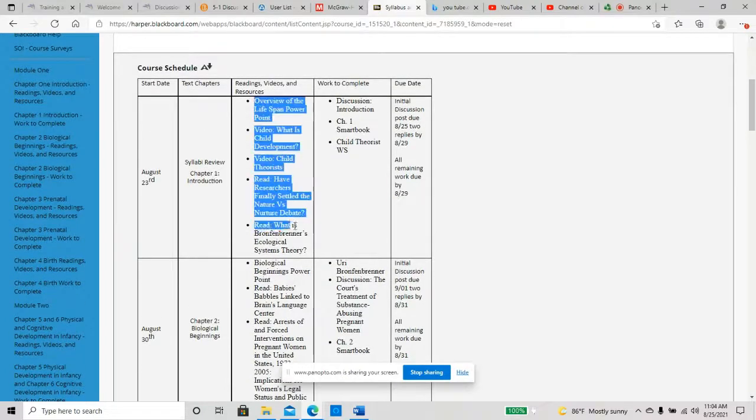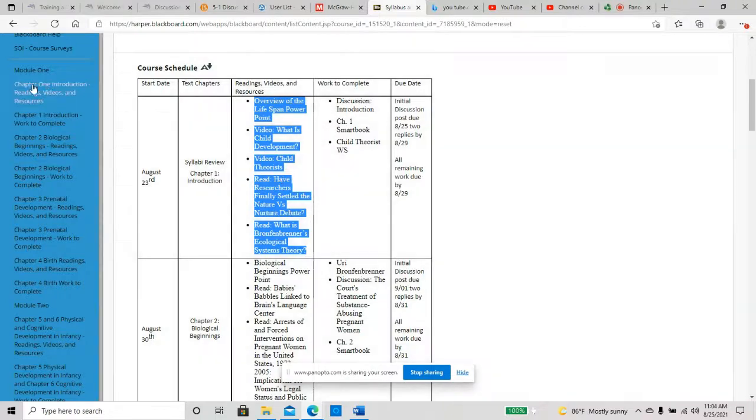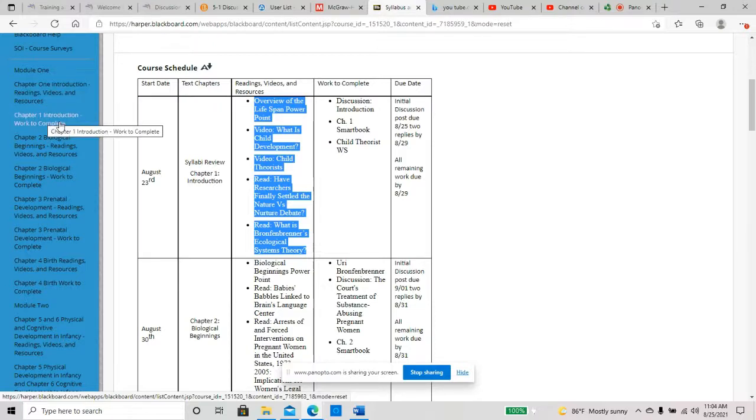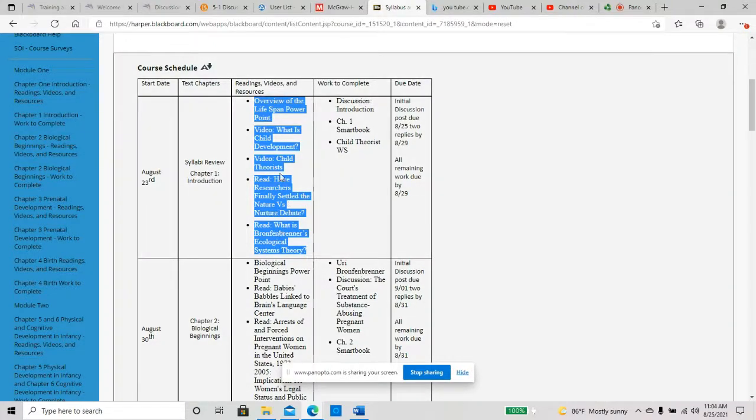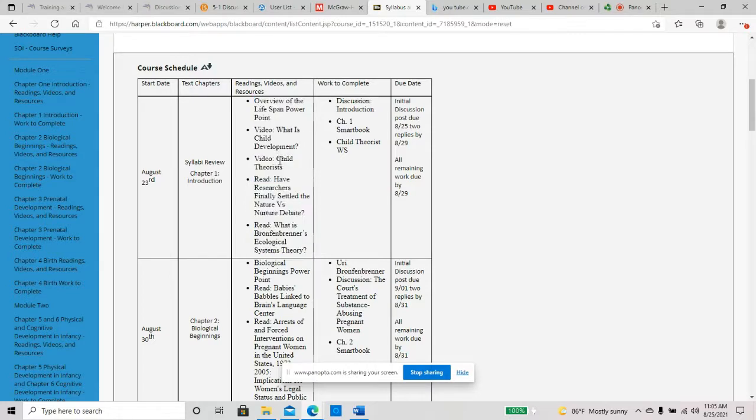All of these items here, this is what is in the readings, videos, and resources folder. So you can see on the left over here, it says Chapter 1, Readings, Videos, and Resources, Chapter 1, Work to Complete. So this is everything that you should read or watch. Some of these links and videos will help you with the assignments. Like your Child Theorist video worksheet is here. The video is here and the worksheet's here. There's stuff on Bronfenbrenner. Next week you'll do a Bronfenbrenner assignment. So there's extra material in the readings, videos, and resources each week that will help you along the way.